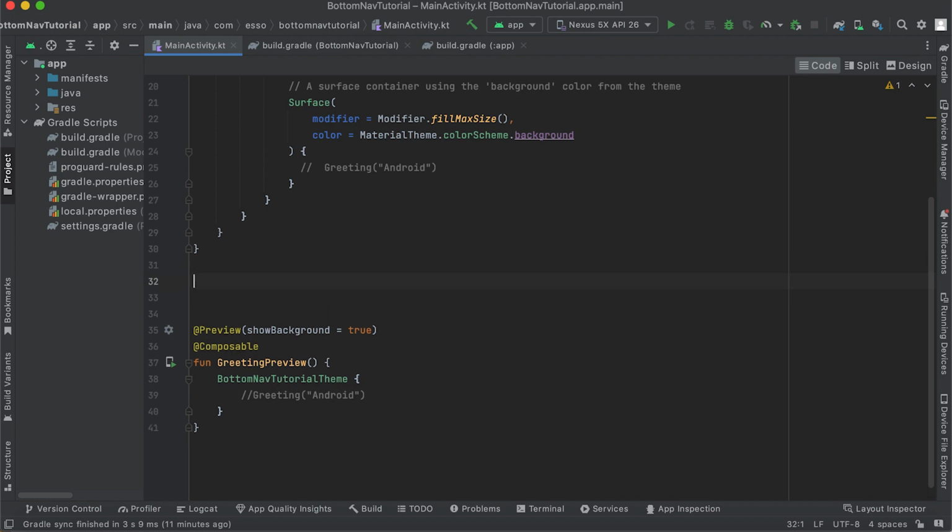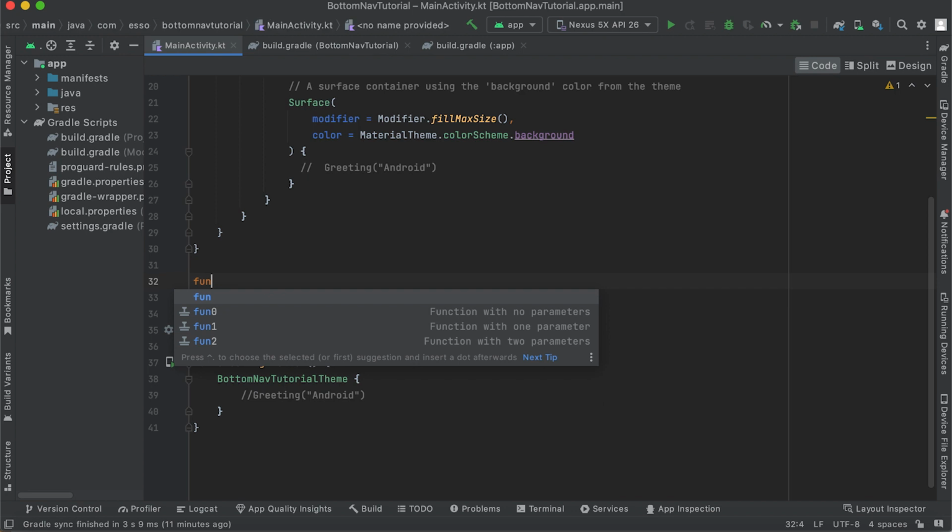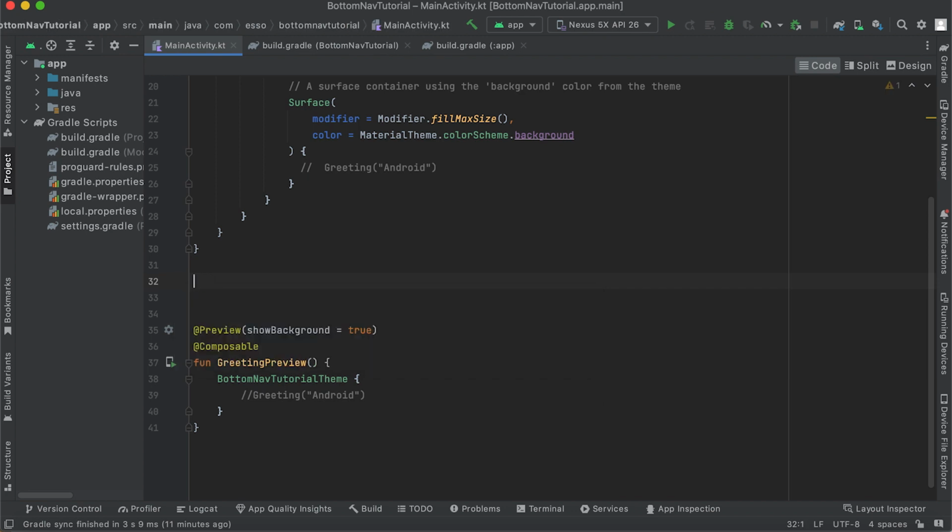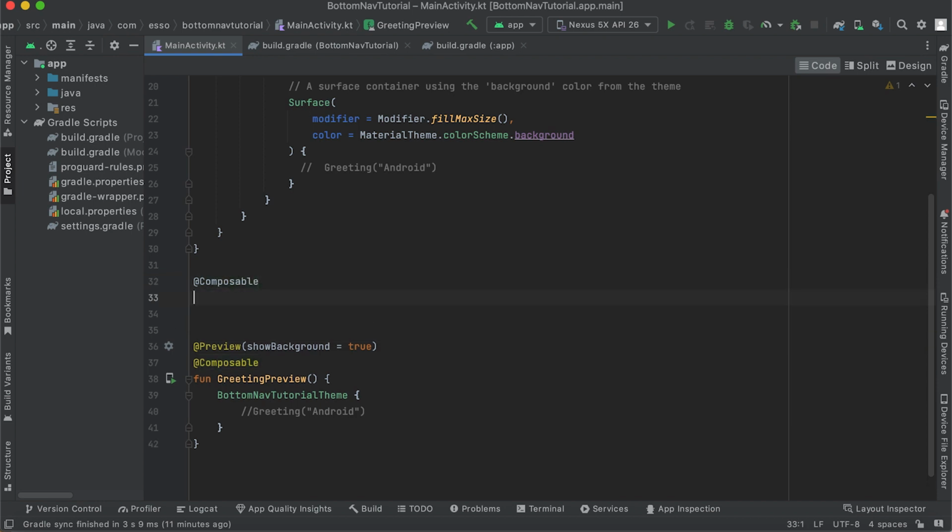Create a composable function. Call it MyBottomNavigation, using modifier.